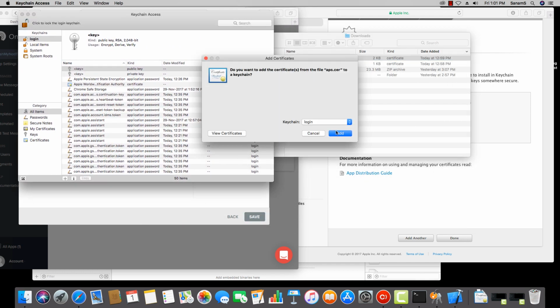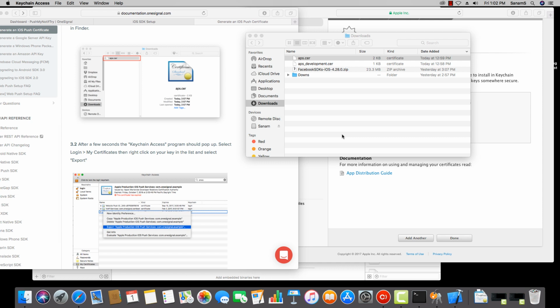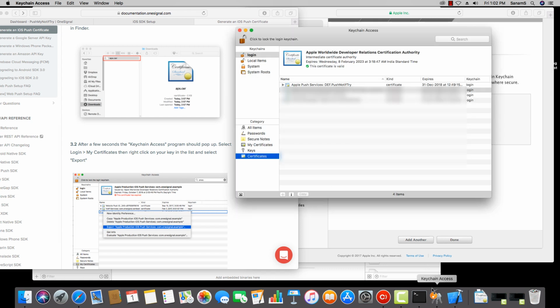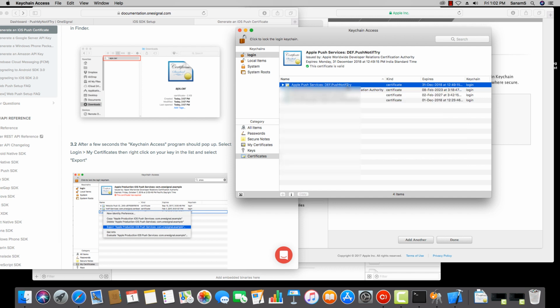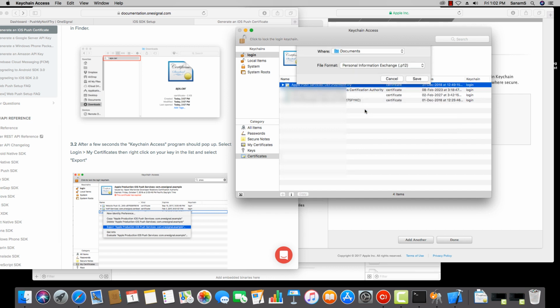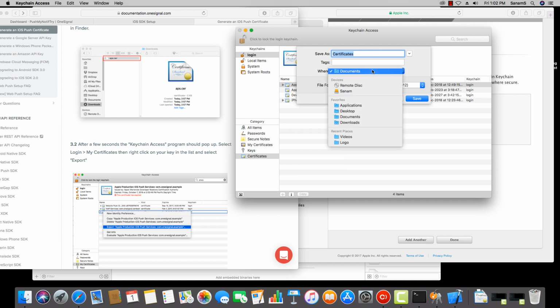And let's just add it, and wait for a few minutes. Here you can see we have our Apple push services, def.pushNotify. This is the certificate that we just created and downloaded from Apple. So right click on it, click on export, and I'm gonna save it on the desktop itself. And you can see the default file format is p12, which is what we need.